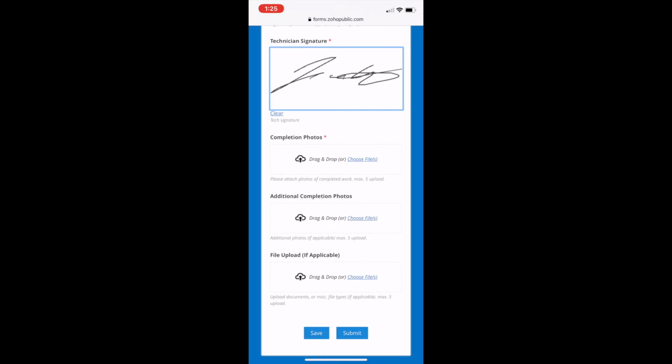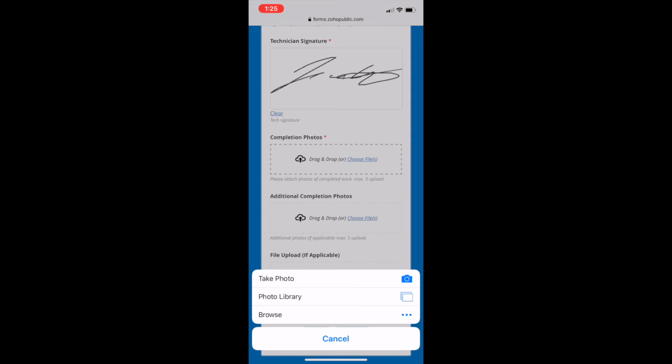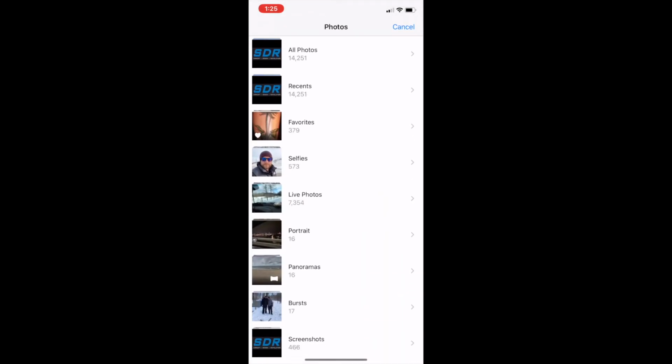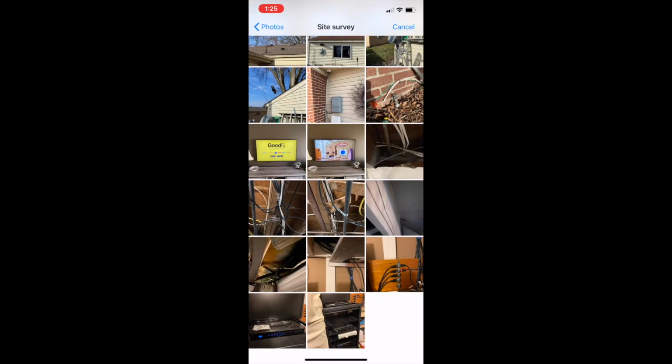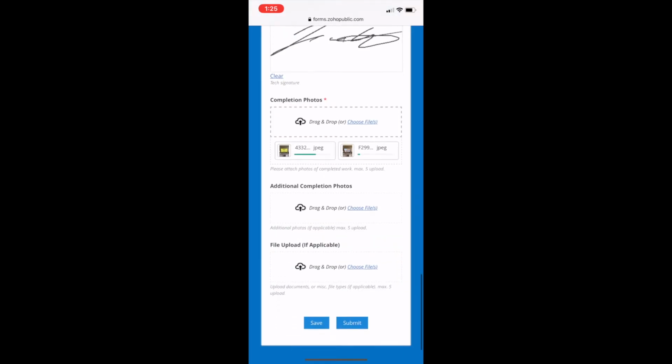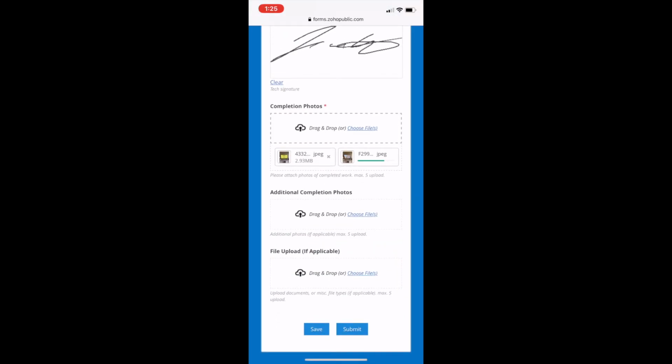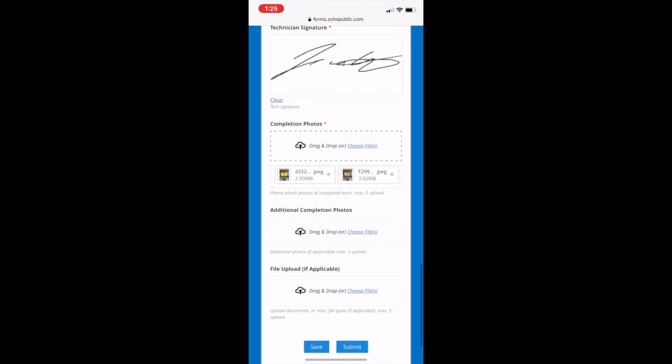We're just going to go ahead and click choose field. All of these fields for the photos and the files, you have 5 uploads you can do for each. So you can attach 15 files to each work order if you like. I'm not saying you need to do all 15, but it is there if you need. So we'll choose field. We'll go to our photo library. I have a couple photos here. We can see a couple working TV photos, so we'll attach those. We won't need any additional completion photos or additional file uploads.